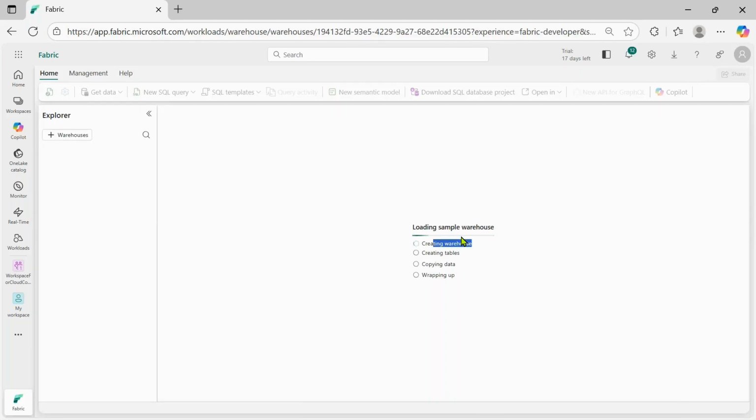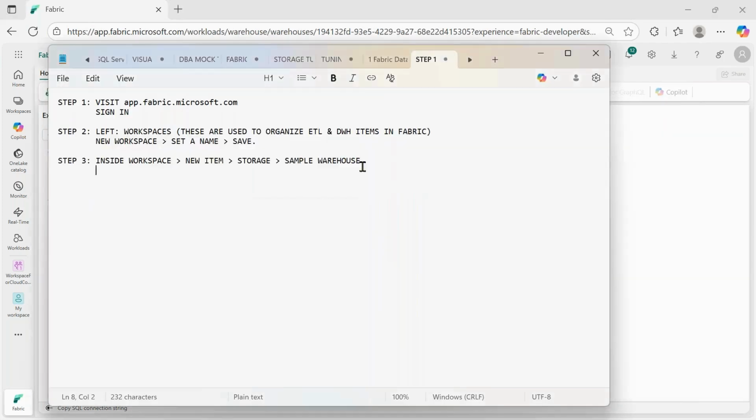This will create a warehouse, tables, copy data, and finally create indexes for this sample warehouse. Get the platform ready for our main cloud computing and ETL activities from tomorrow. Sample warehouse, set a name and create. One warehouse will be created with a few tables and indexes.